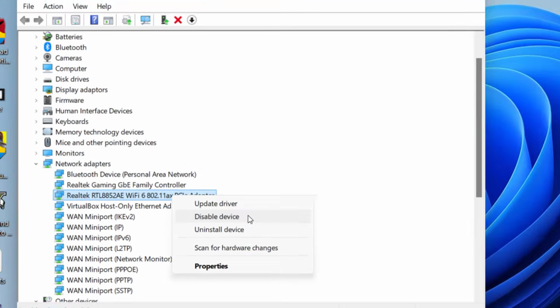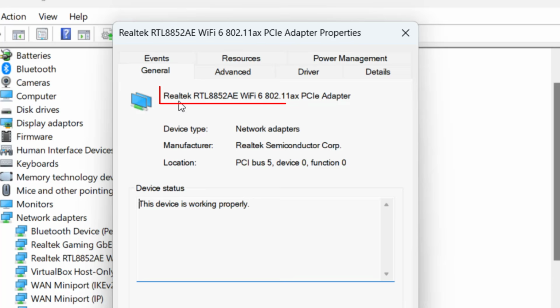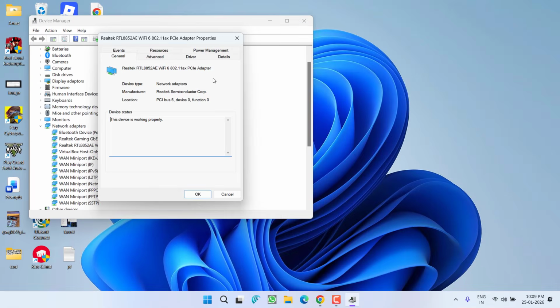After disabling your device, you need to connect your system with an Ethernet port. After connecting your system with an Ethernet port, if the issue is fixed, it is very clear that the issue is with your Wi-Fi drivers. So what you need to do is right click on it, go to its properties, and note down its name. After noting down the name of your Wi-Fi adapter, you need to download the latest Wi-Fi drivers of your Wi-Fi adapter and then install these drivers into the system.